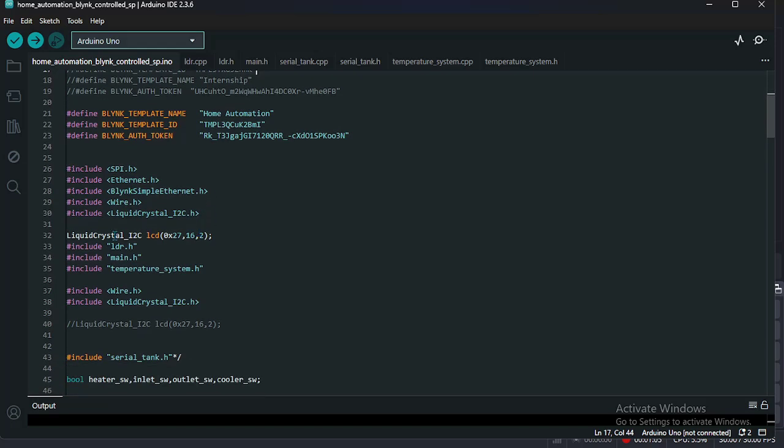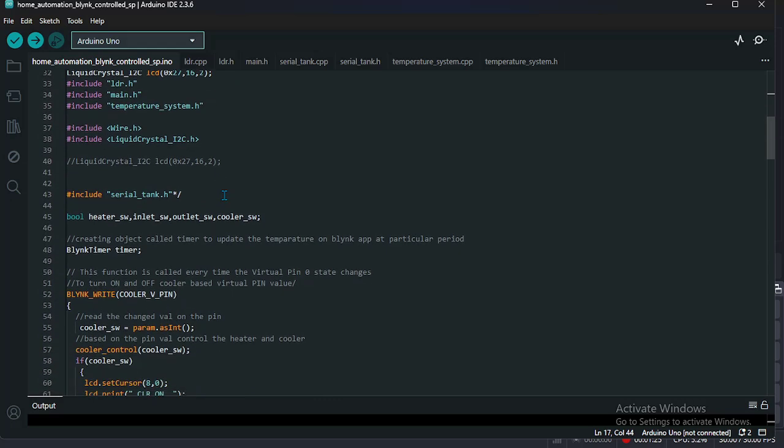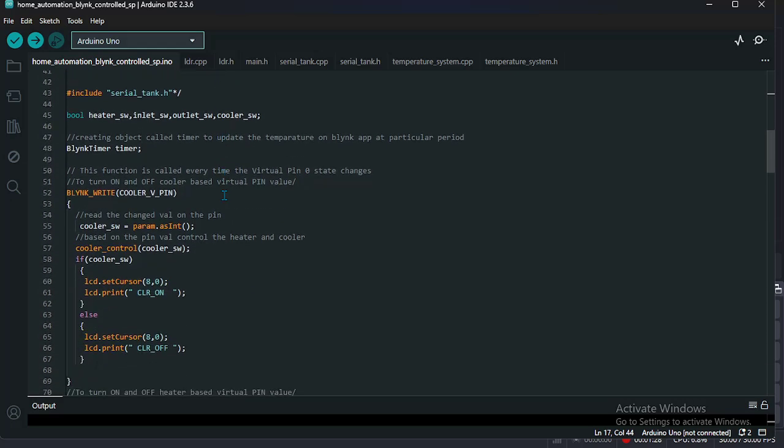This LiquidCrystal I2C creates an LCD object with I2C address 0x27 and 16, 2, meaning 16 columns and 2 rows. And this also includes libraries. Blynk timer creates a timer object to send data periodically to the Blynk app. BLYNK_WRITE for the cooler pin executes when the cooler button is pressed in the Blynk app.